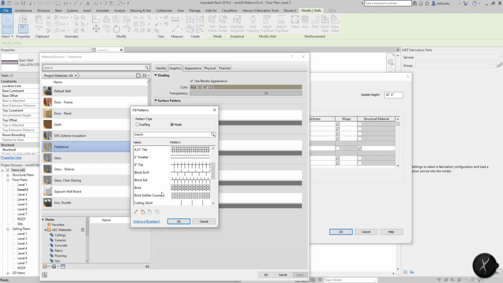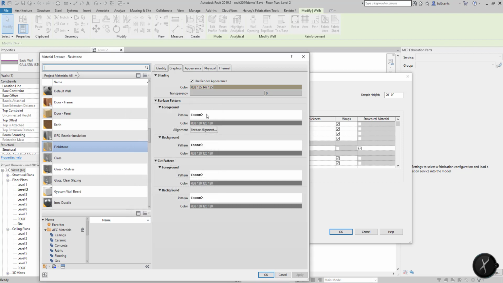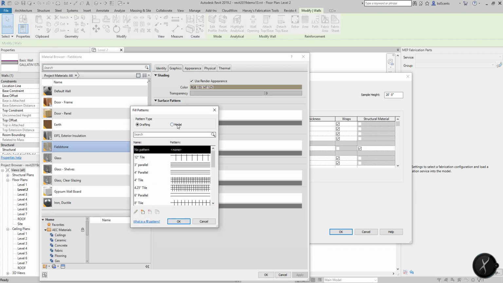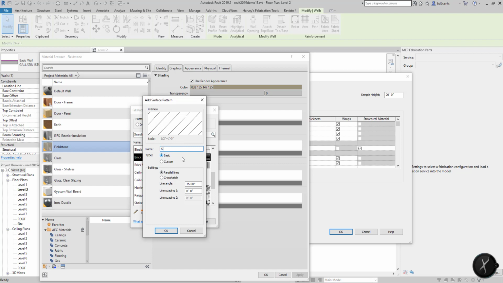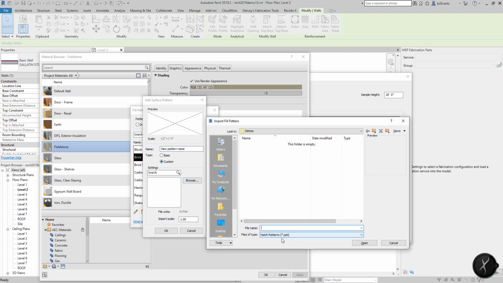a stone material, which I don't have loaded in here. You can create a new stone material, but for now we're going to use no pattern, just know that you can apply patterns in here. So when I go into model and I choose, say, brick, for example, I could create a new pattern and we could call this cobblestone 3, as it's listed. I can call it custom, and I can actually browse for a hatch pattern.